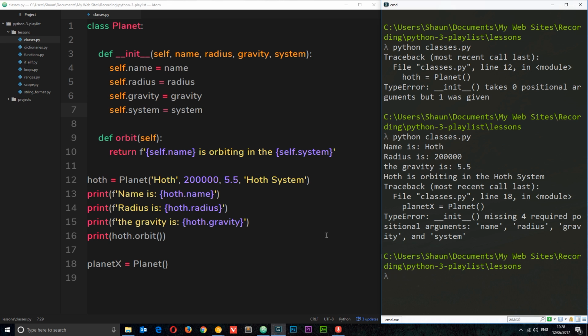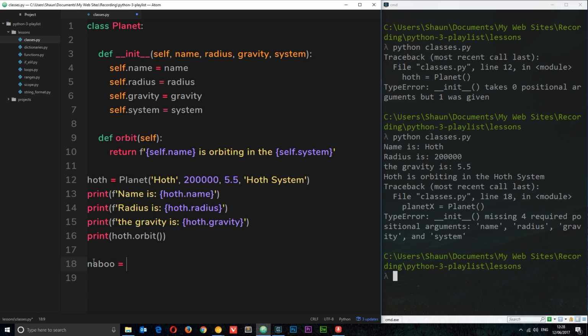And we do get an error, and that's because of this right here, where we're not actually passing anything through. That's just saying we're required to pass through four arguments, these things here, and we're not doing it right here. So I'll tell you what, let's make a new planet and pass through some different arguments. So I'm going to call this one Naboo and set that equal to planet.